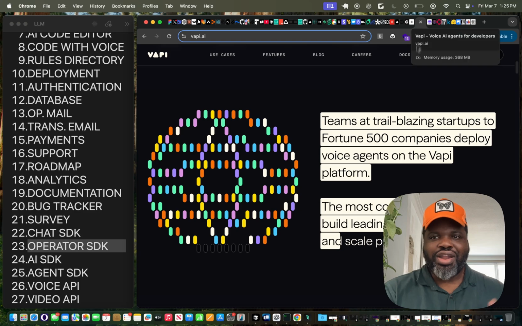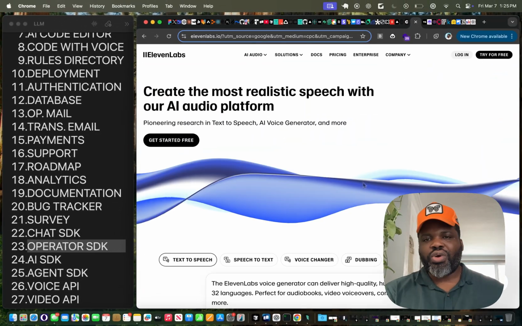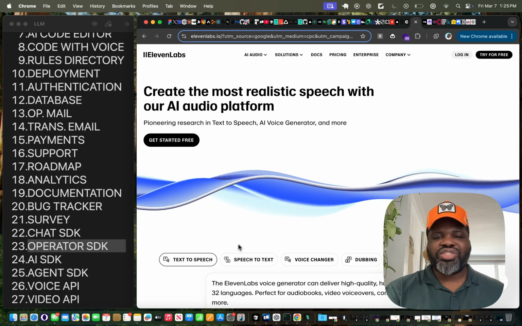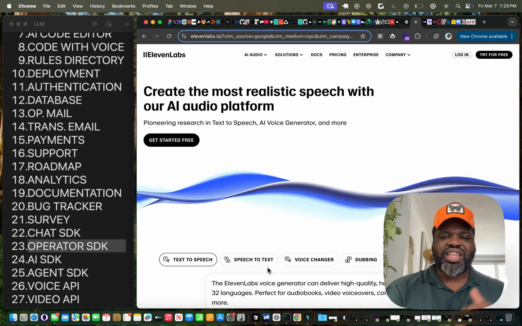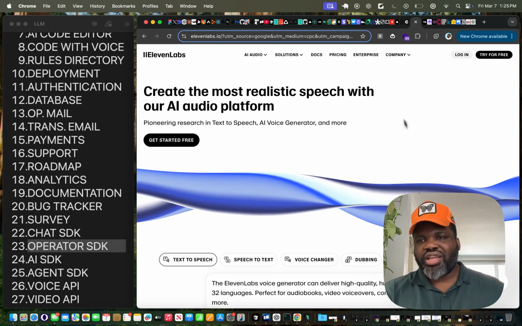Now, another tool you can use is ElevenLabs, which is a great tool if you're building audio or voice AI tools. You can just use the API and add text to speech, speech to text, voice changer, dubbing, text to sound effects, voice cloning, and more.